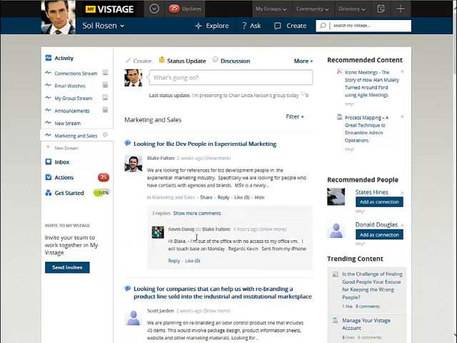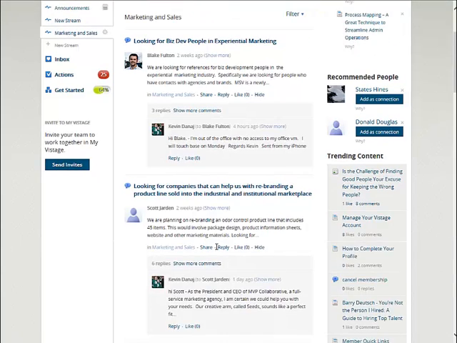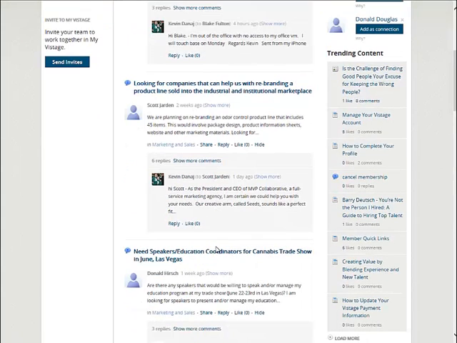And in fact, I'll even be alerted to content that I've yet to read. Each one of these gray boxes here lets me know how much content is there that I haven't read before. This is a great way to make sure that you stay on top of content and you're able to get more out of the MyVistage platform.